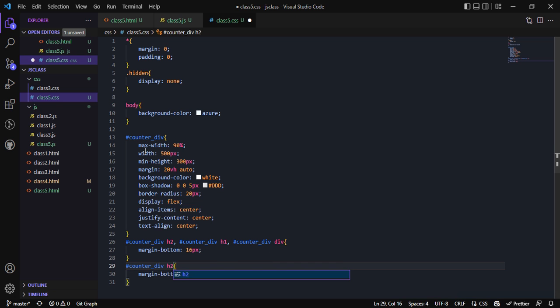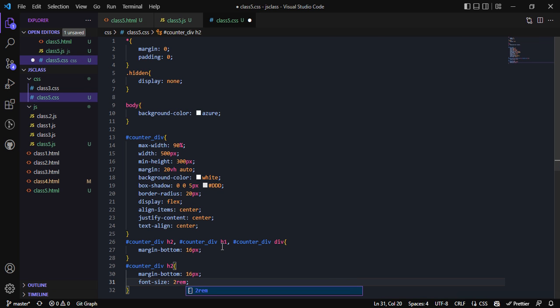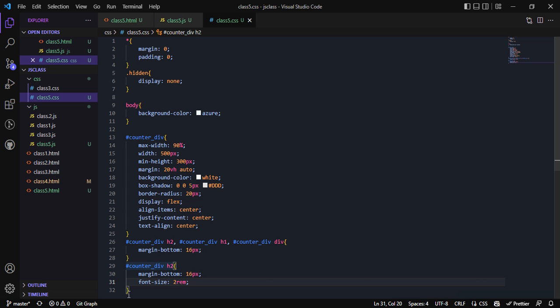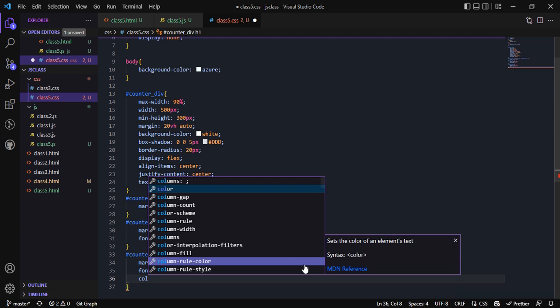Okay, now the H2, we can decide to increase the font size a little bit. Okay, you can increase the font size to like 2rem and see how it looks like. Okay, then for the H1, we'll also increase the font size maybe to 4rem. Okay, 4rem for the H1. Then according to the sample you saw there, the color should be kind of green, right?